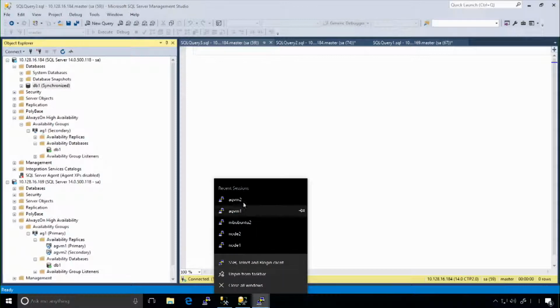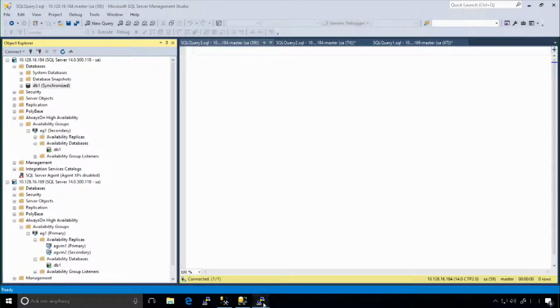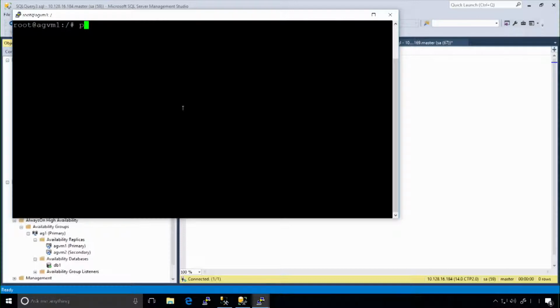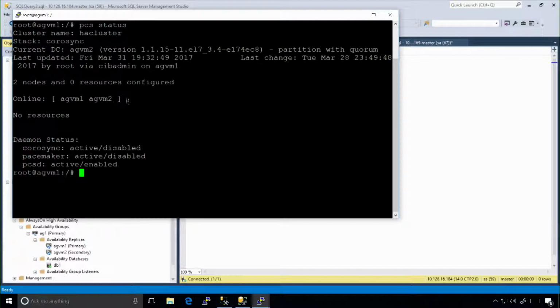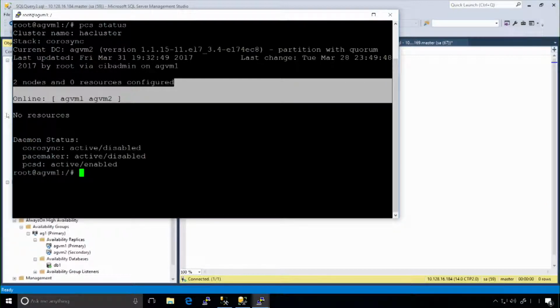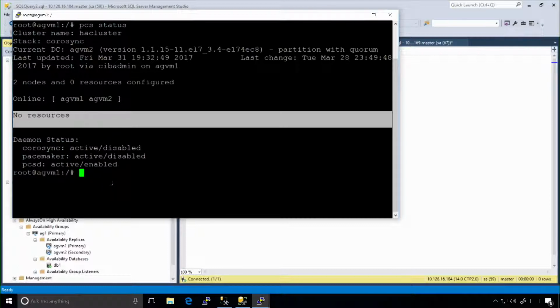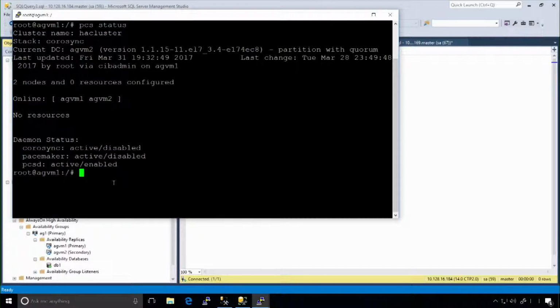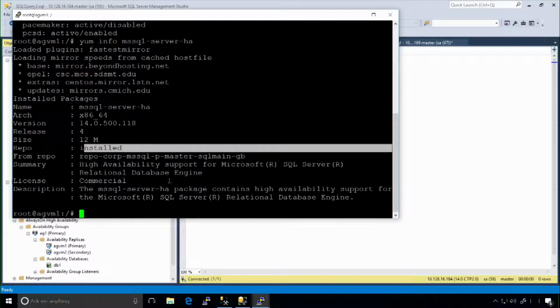I already have a cluster set up. Let's see its status. So it's a 2-node cluster. Both nodes are online, but no resources are yet configured. The SQL Server Resource Agent for Pacemaker is included in the MS SQL Server HA package, which I already installed on both the nodes. So just to double check. Okay, I already have it installed.